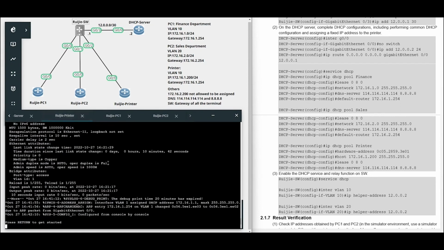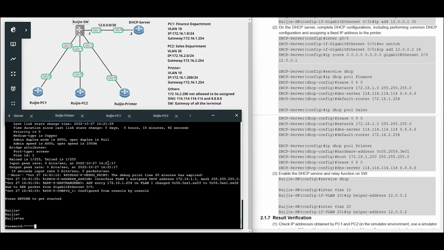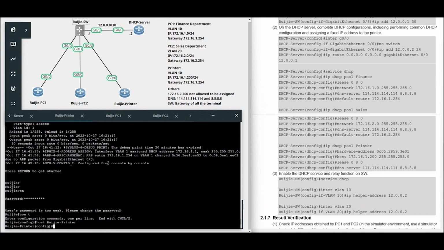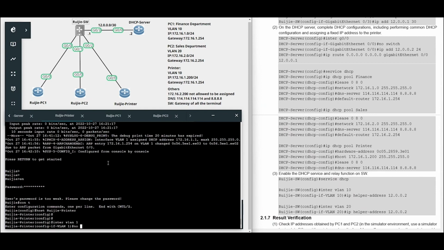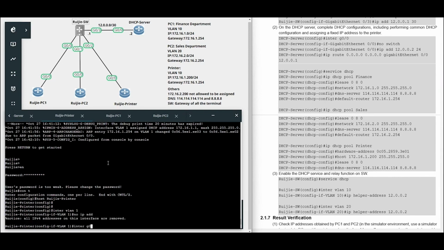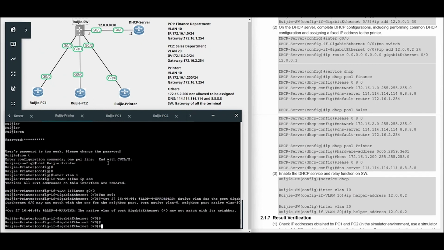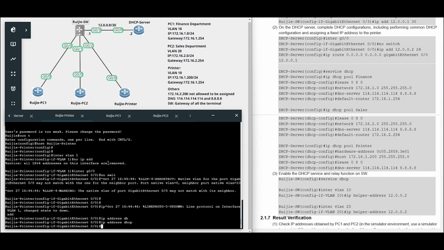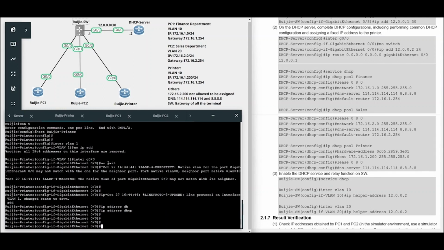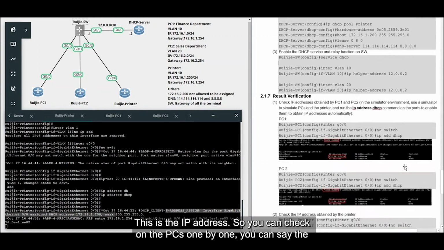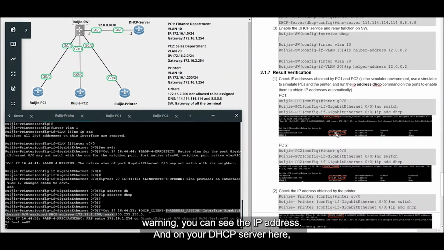And about the printer, enable, password 123, and config t, change the host name to Ruijie printer, and interface vlan 1 no ip address, and enter gigabit 0/0, and make it layer 3, and assign the IP address to become DHCP. Then you will see the warning. We already get an IP address here, right? This is the IP address. So you can check about the PC one by one. You can see the warning, you can see the IP address.